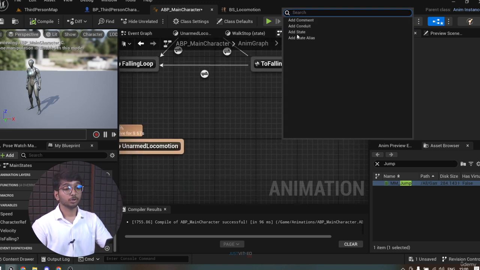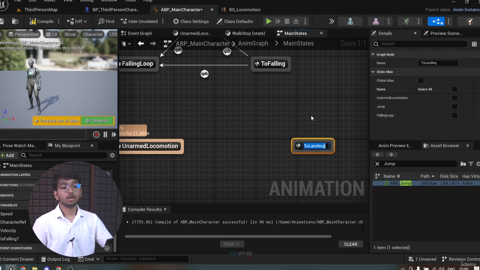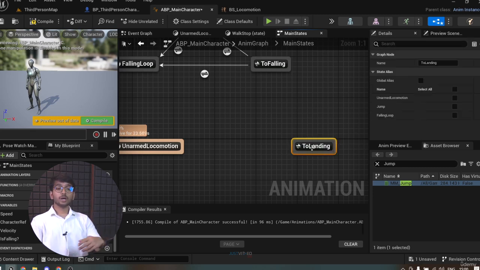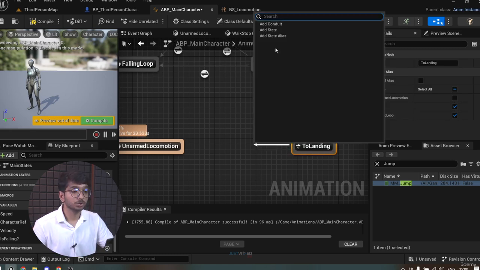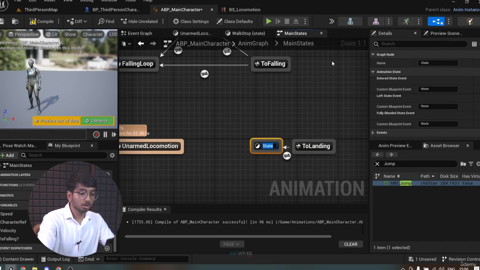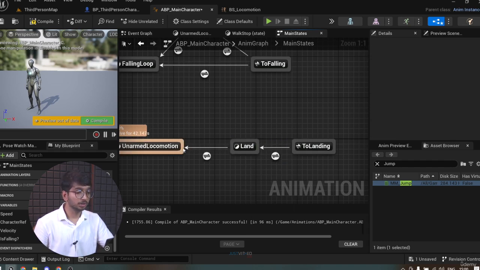Now we'll create one more alias. We'll call this to landing. If only I can spell it right. To landing. From to landing, we can go into to landing state when we are either jumping or falling. Now from to landing, we'll make one more state. We'll call this landing or land. Now we'll connect this here.